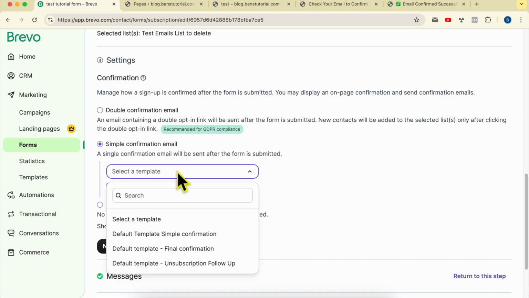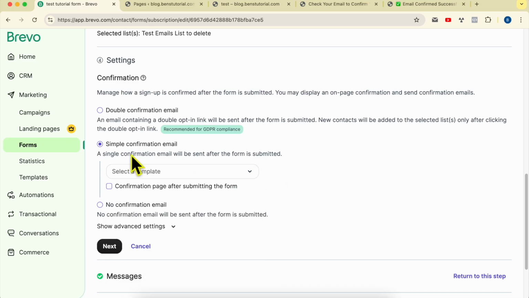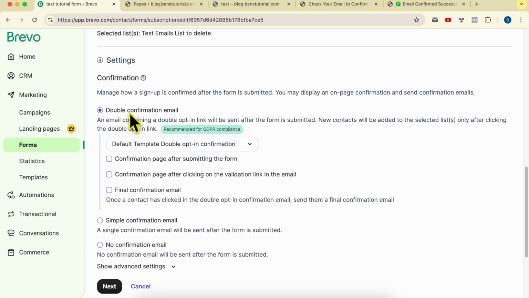Let's read this. I'm wondering what is the difference between simple confirmation email and no confirmation email. This is not important to understand, because I highly recommend you to go with double confirmation email to keep your email list clean and of high quality.